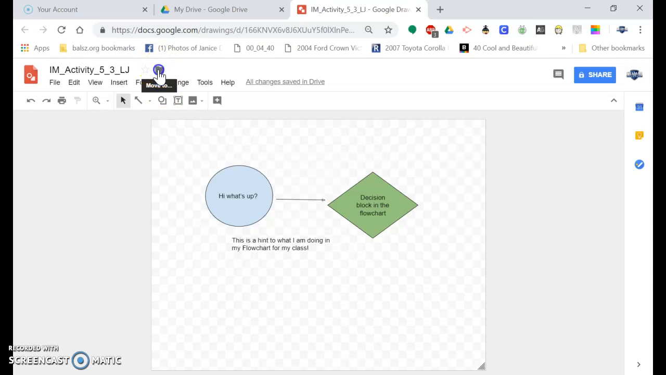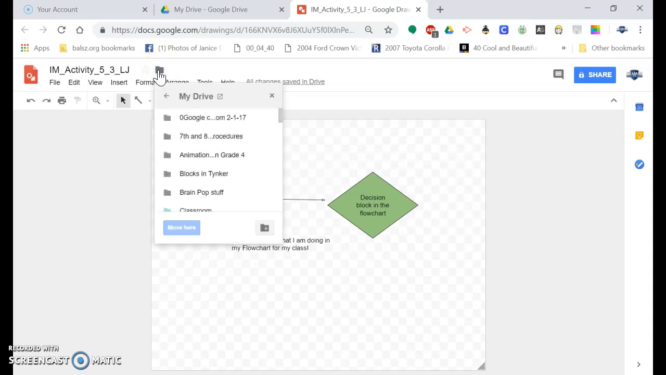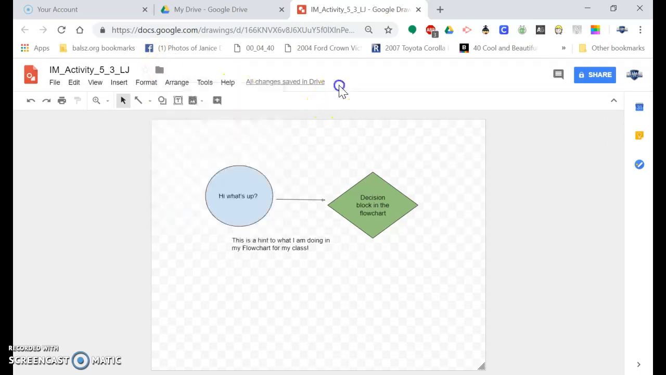Click on it here. You can move it to any folder in your drive. You can also go ahead and put it in Google Classroom in the add section and turn it in.